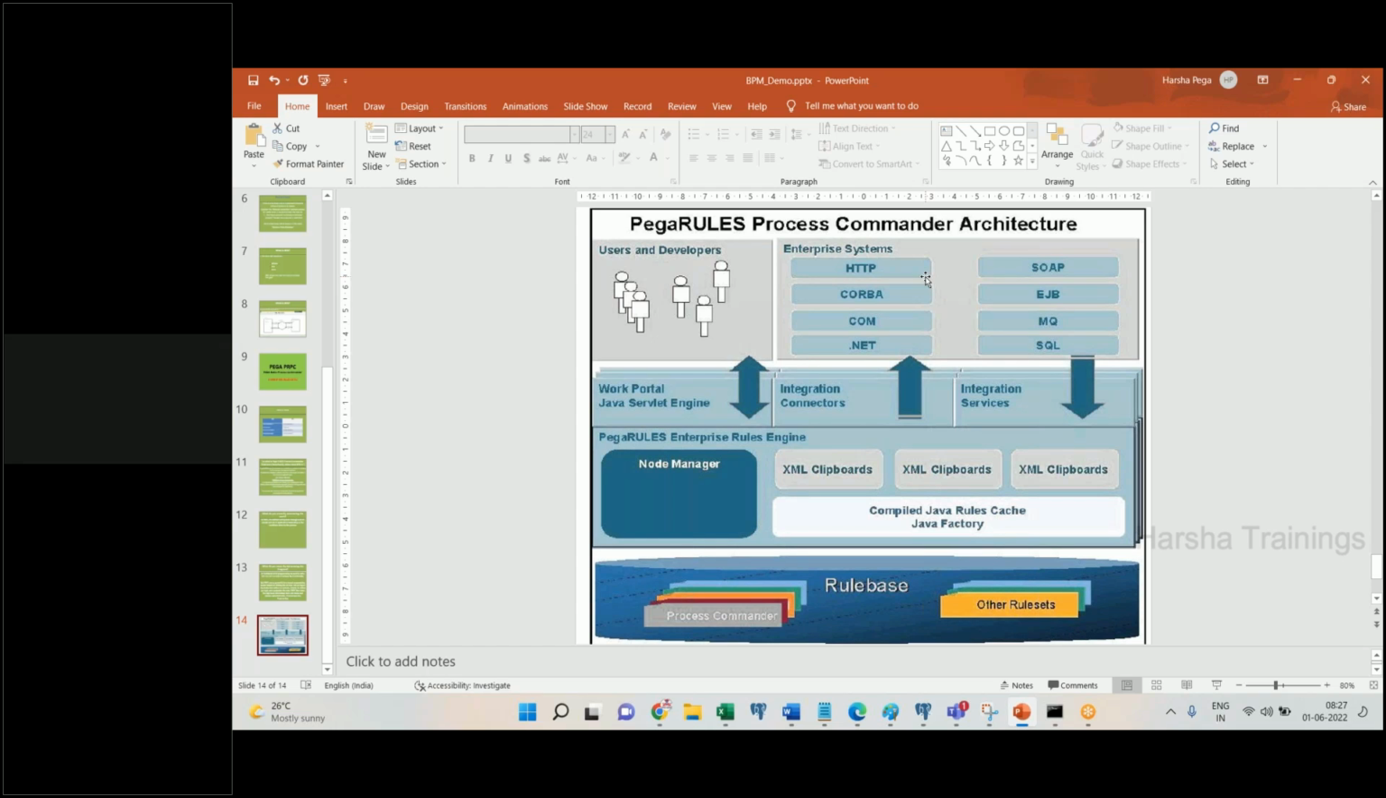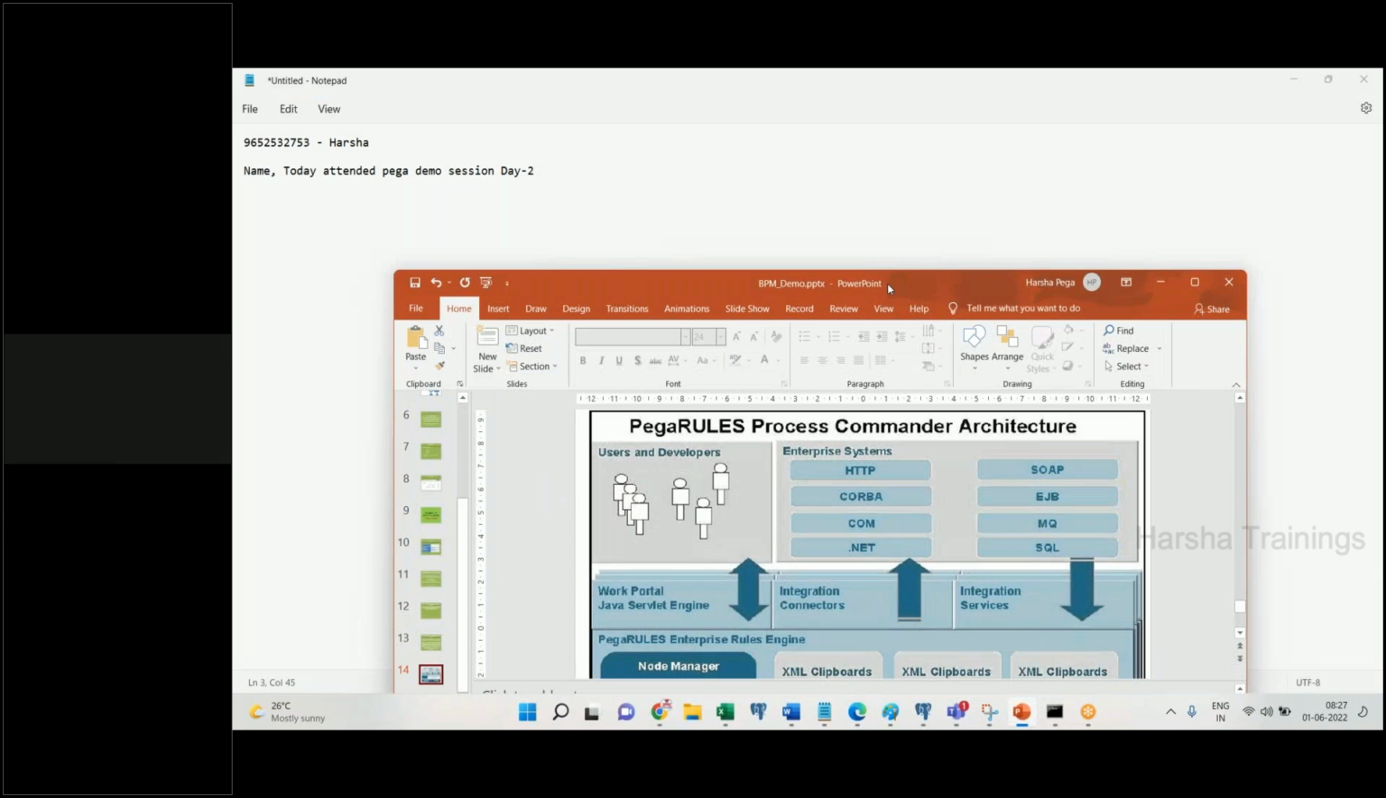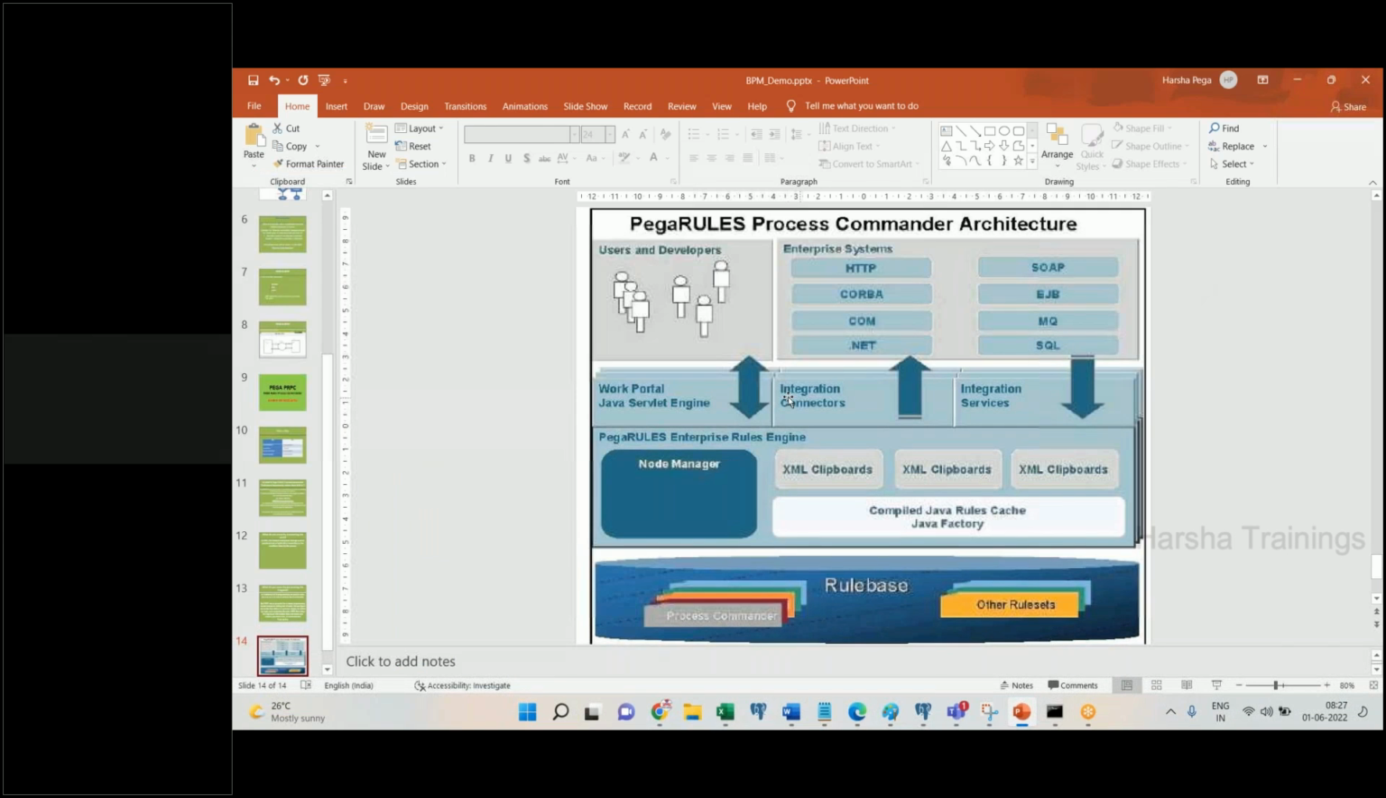Everything is available. I did not explain to you about node manager and servlet engine. This is not required at this point in time. That is not required. You cannot understand. We will be learning about multi-node environment and all later. So this is overall about PEGA rules process commander demo.